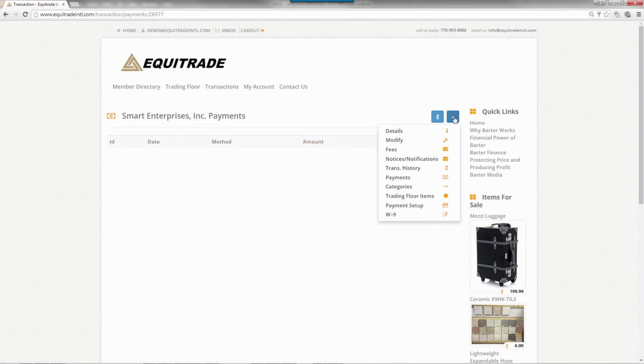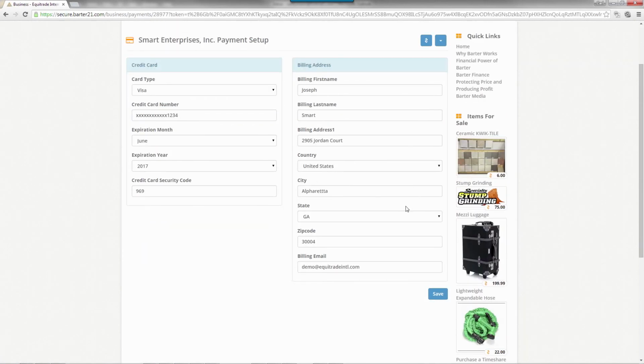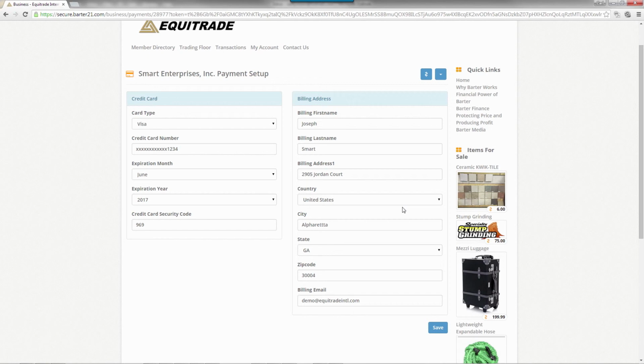We've already discussed categories and we'll cover the trading floor in a separate video, so let's load the Payment Setup page next. The icon for Payment Setup is a credit card. Use this screen to add or edit your credit card information. Equitrade fees will be charged to this card when they are due. If you make any changes, be sure to click the Save button and look for the Save confirmation message at the top of the screen.